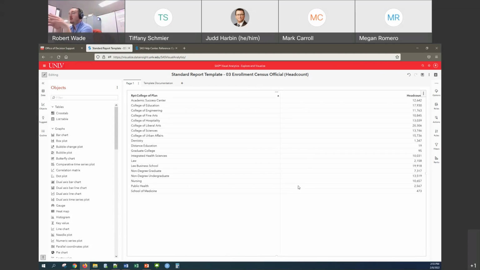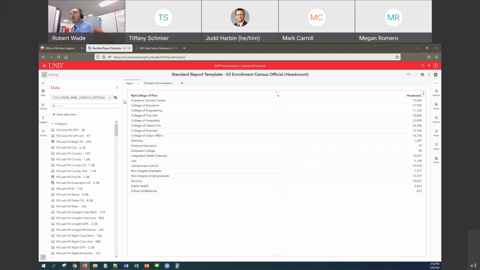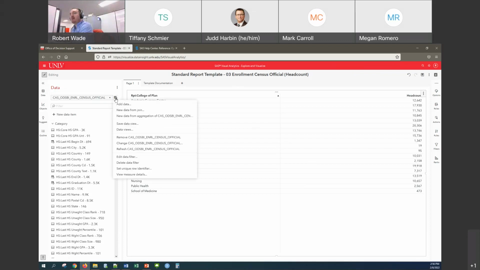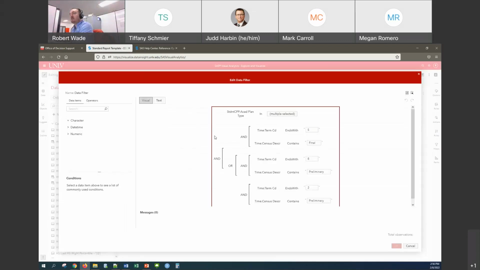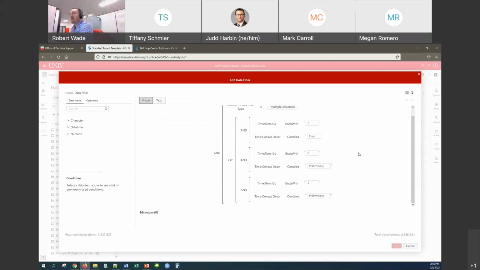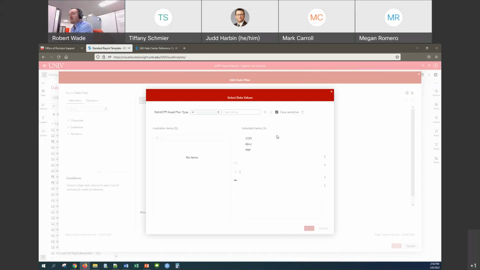Now, this headcount of college, remember, we're utilizing a template, so it's being filtered by the data source template that allows us to look at official reporting data. And to remind you, if we click on the Actions tab and click Edit Data Filter, we see all the filters that are in place for this one. So it's academic plan type equals COS, MAJ, and PRP, which is course of study, major, and pre-major. Essentially, it's excluding minors and concentrations.